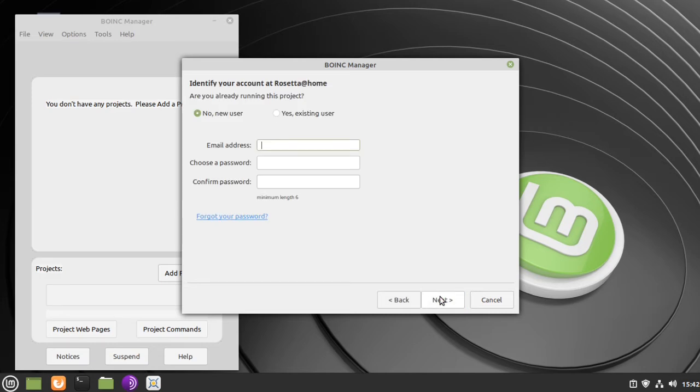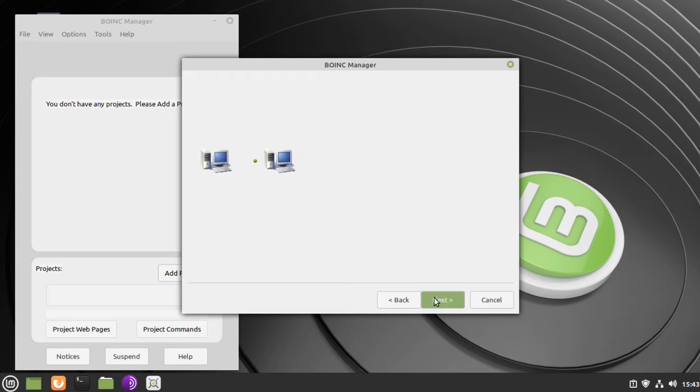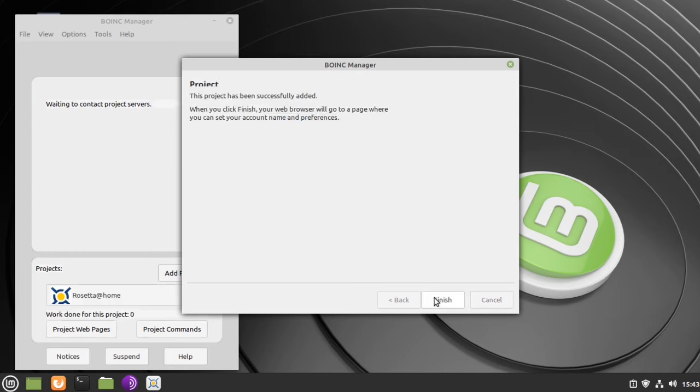Okay, if you're an existing user, click Yes. If not, click No there and enter an email address and password. And then click Next when you're done. And then Finish.